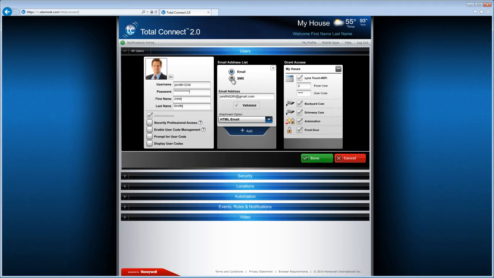Select either email or SMS. For this example, email will be selected. Type in your email address and select email type. For this example, HTML with attachment will be selected. By selecting this choice, video activity will be included in the email.